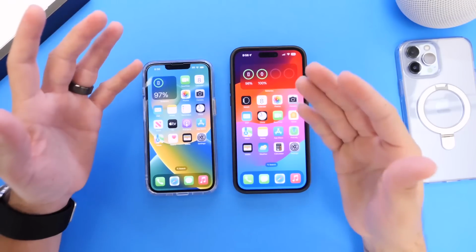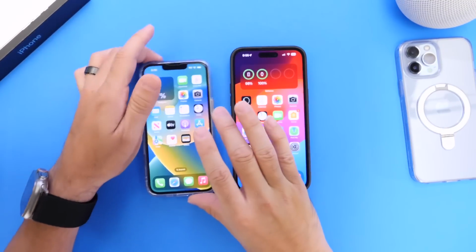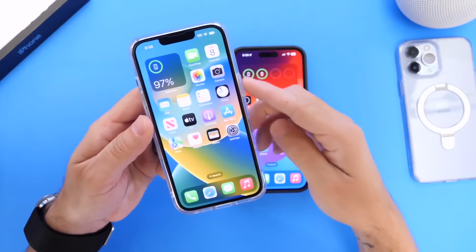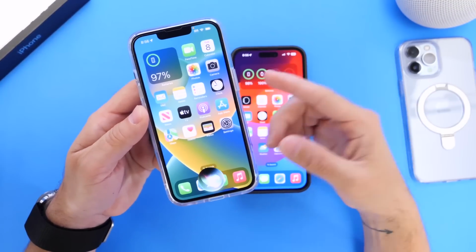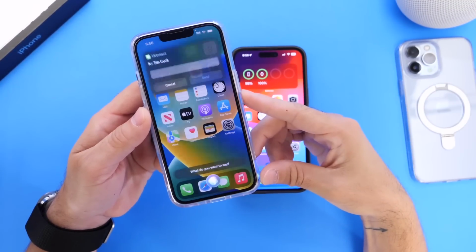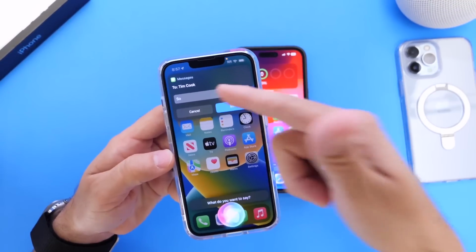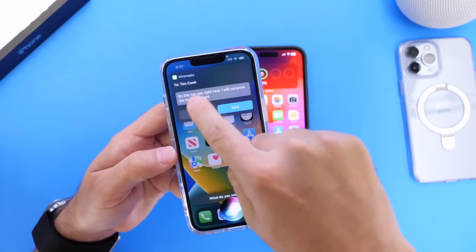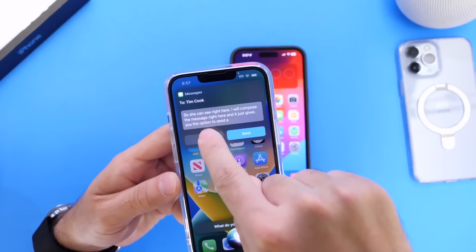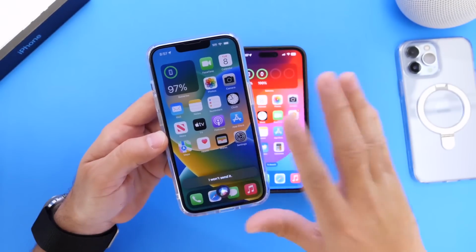Now, when it comes to new features and changes within iOS 17, Siri has also added a few. Let me give you a quick example of that. "Send a message to Tim Cook." "What do you want to say?" So as you can see right here, on iOS 16 it will compose the message, and it just gives you the option to send the message via the iMessage application on your iPhone.